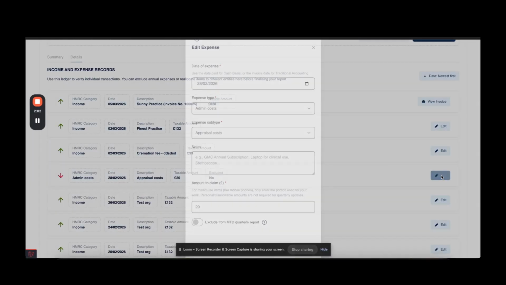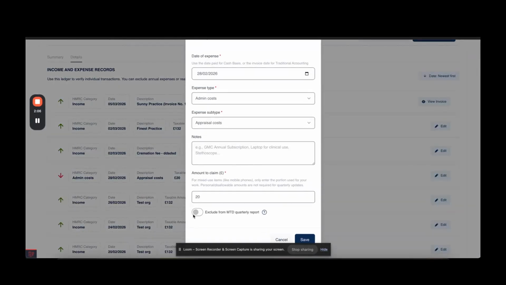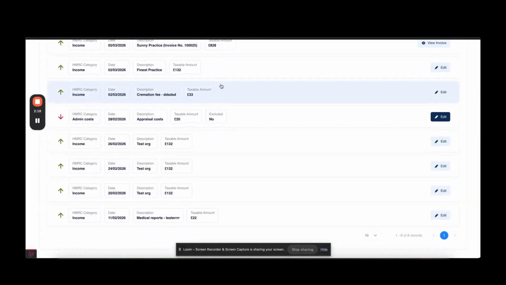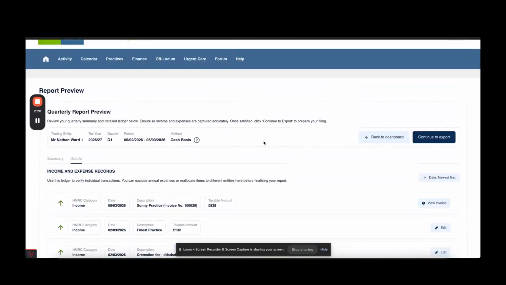For expenses, you can edit certain data about the expense. You can exclude it from the report if you don't want that expense included here for any reason. You can change any of the related data to it. I won't go too much into detail, but this is how it looks.